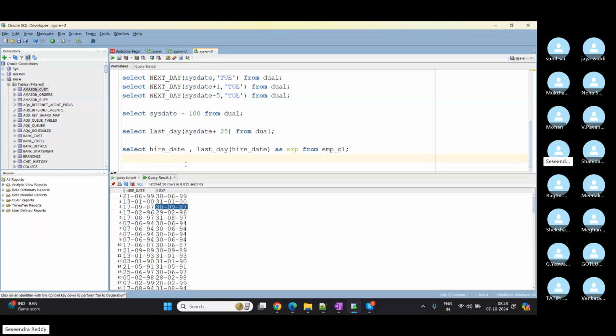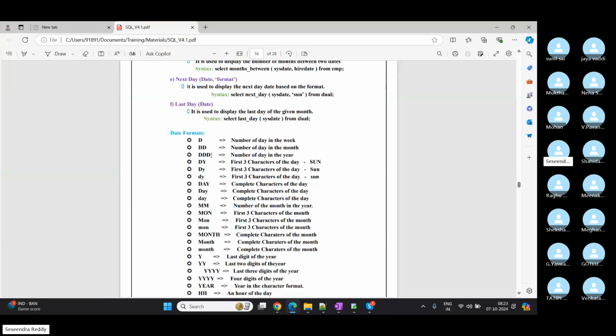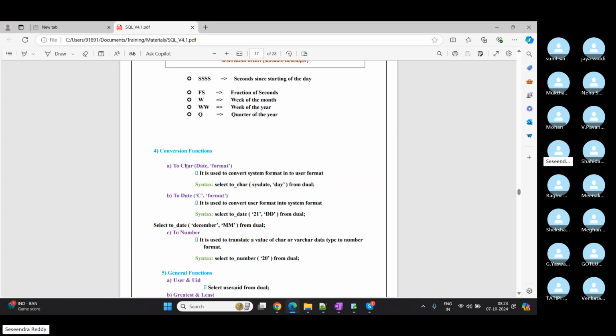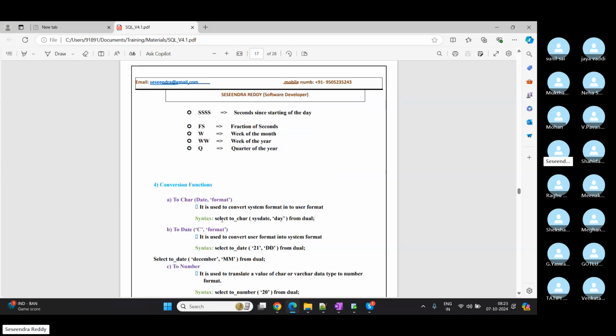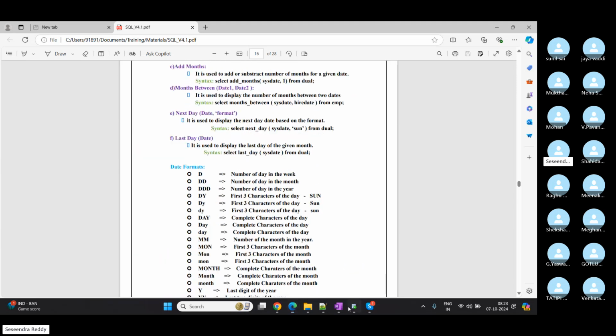Okay, so before moving to some requirements, we'll see date formats also, so that we can use them more effectively. These are the date formats we need to learn, and to get a date from system format to user understandable format, we need to use one conversion function also. This one: to_char, to_date, to_number are there. So we'll start working on to_char, which can convert a date from system format to user understandable format.